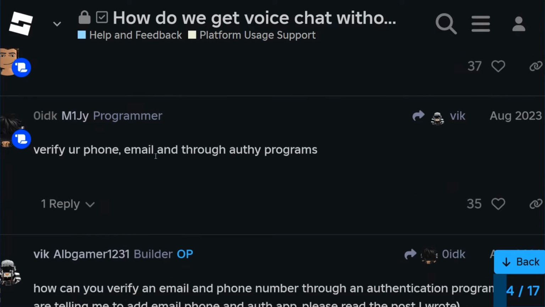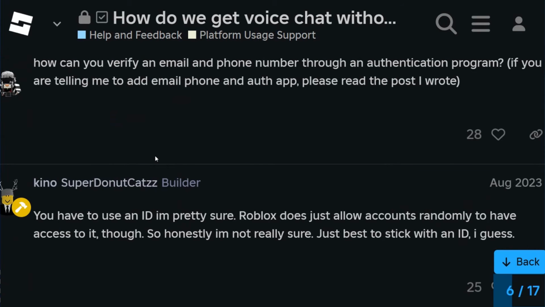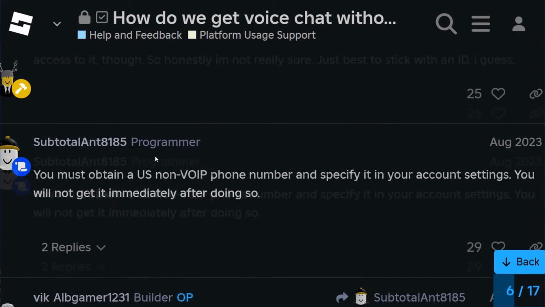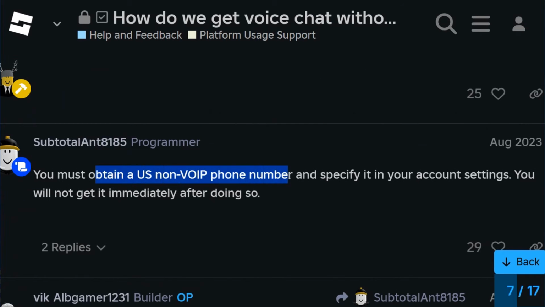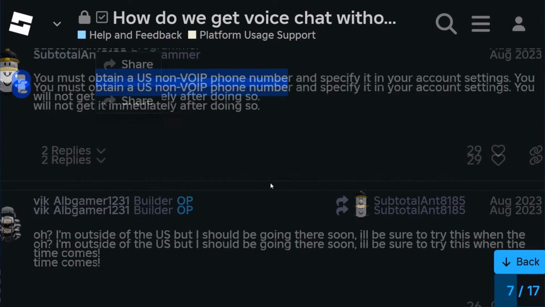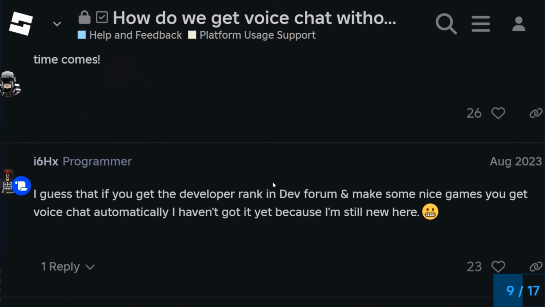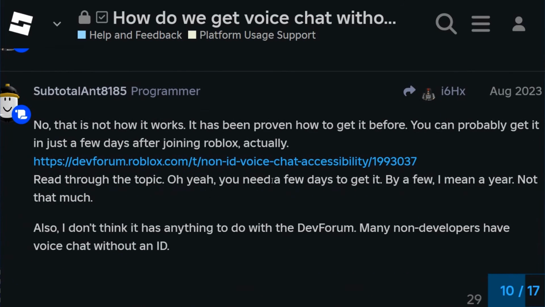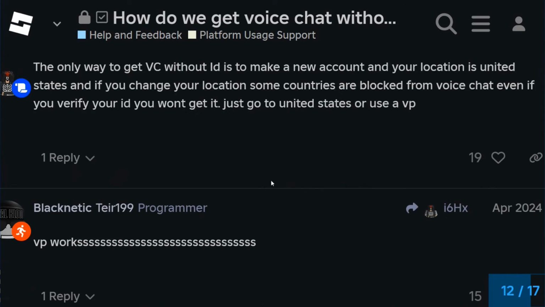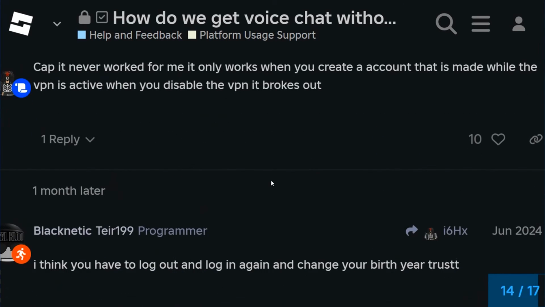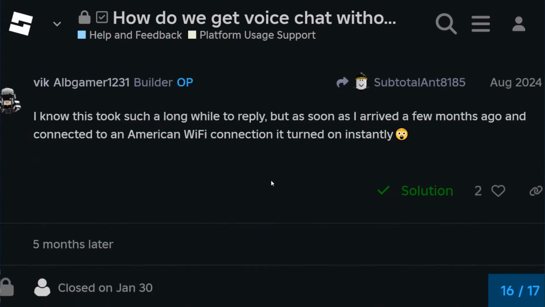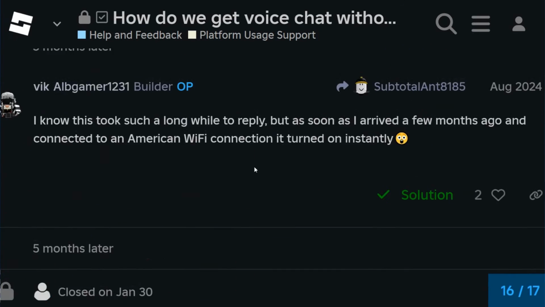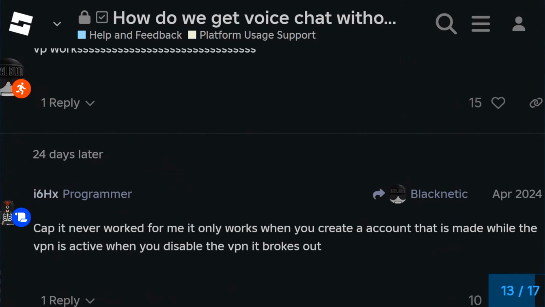through authority programs. And also it says that you must obtain a US VoIP phone number and specify it in your account settings, and you will immediately get it. So it says how you can get this, and well, you can try to do it. It's very easy, I think. So you can start using this without any problem, guys.